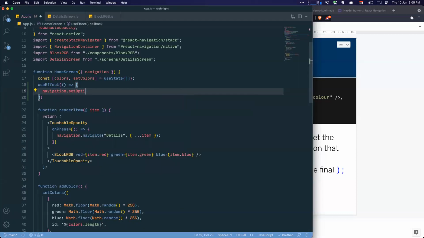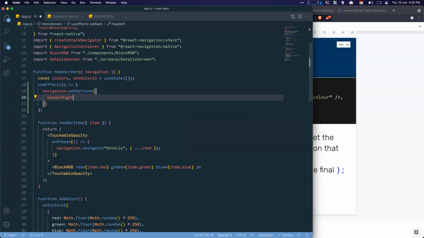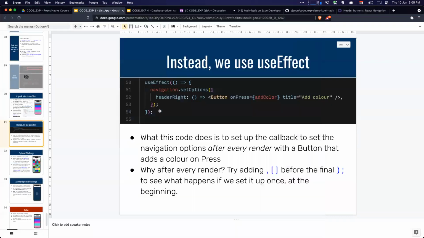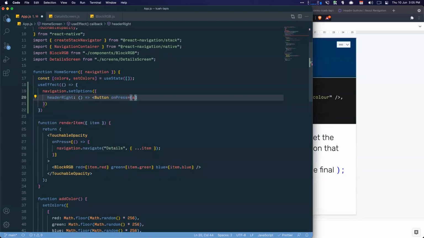Oops, not set colors. You will see that the autocomplete starts failing when it comes to things like navigation, because it doesn't really know about React Native or React Navigation. navigation.setOptions receives an object with a headerRight. As you can see, all the autocomplete is failing, but that's to be expected. headerRight receives a function that returns a component. So finally, you can put Button, onPress equals addColor, title equals, let's just do Add, because my screen does not have much space.